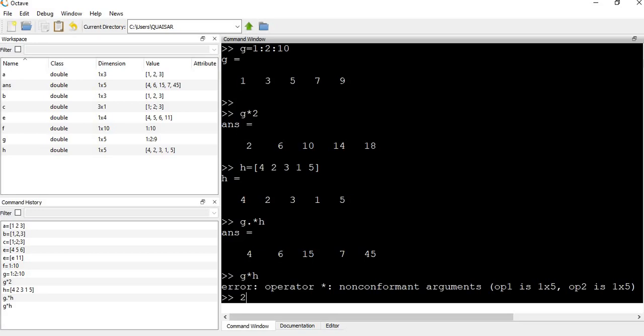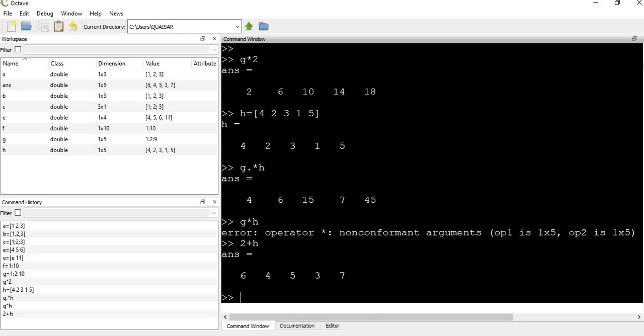2 is added to H. So this is the H vector, and 2 is added, so its values will be 2 plus 4 is 6, 2 plus 2 is 4, 2 plus 3 is 5, like this. Consider X equal to 1, 2, 3, 4.